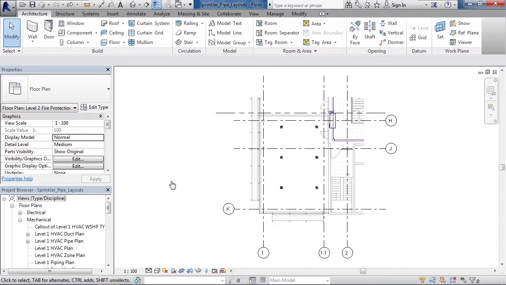In this lesson, we'll cover sprinkler pipe layouts. So we've already created sprinkler heads and we've already added those sprinklers to a piping system. Now the last step is to actually draw the piping layout. And you have two methods on how to do that.